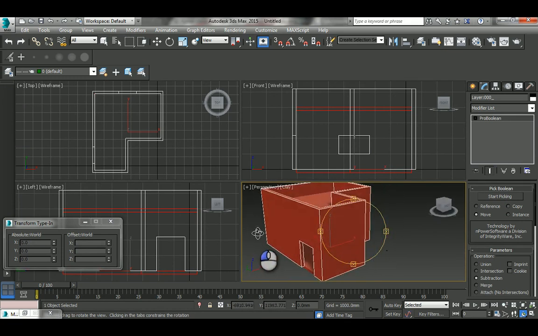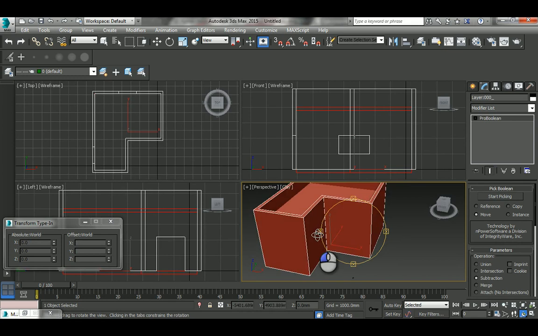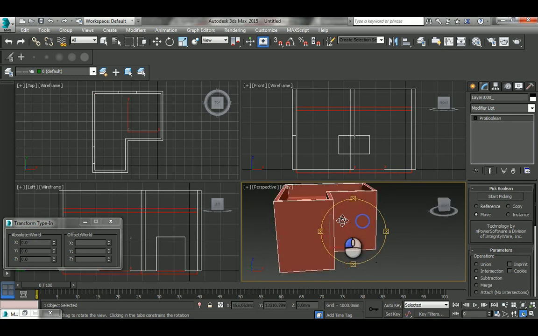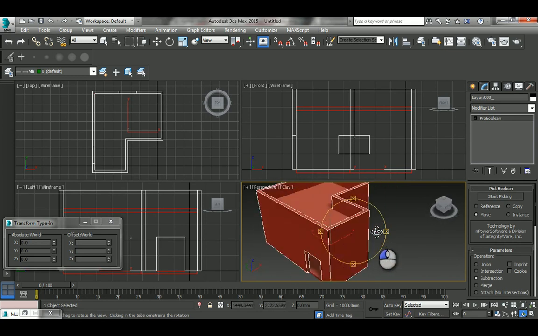I will try to show you in the next tutorial how to make walkways, landscape, and even two floors.